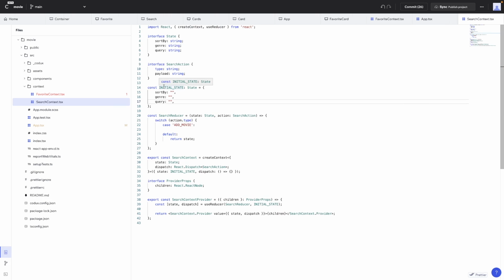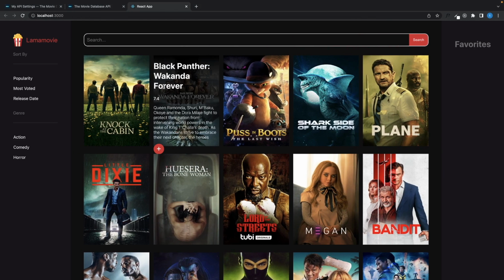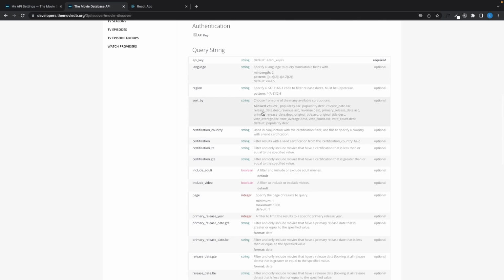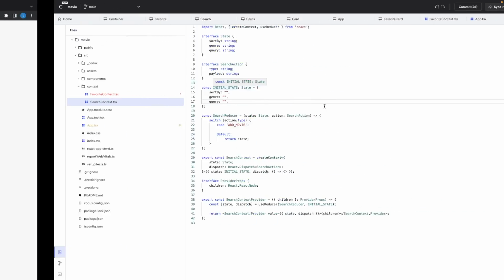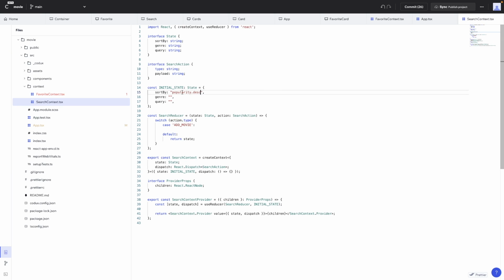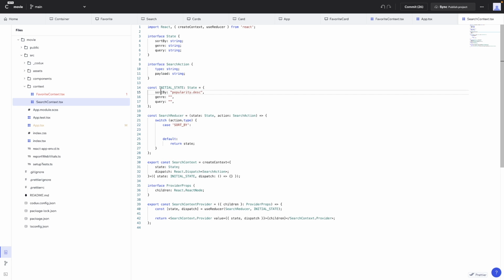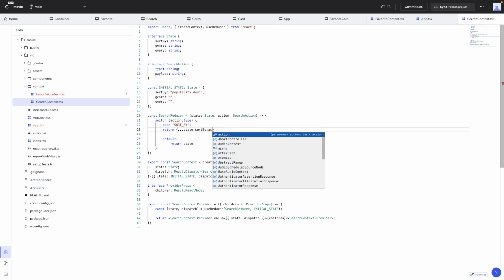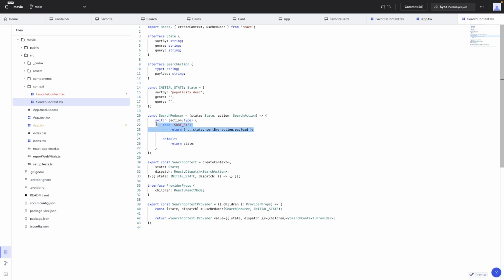Actually, by default, let's check our API. As you can see, we can sort by popularity. I can choose this, and by default, we can fetch popular items. Okay, so I will say sort by. In this case, we are going to update this sort by string. So I will say return, take the state, and the sort by will be action.payload. So I can do the same thing for others.